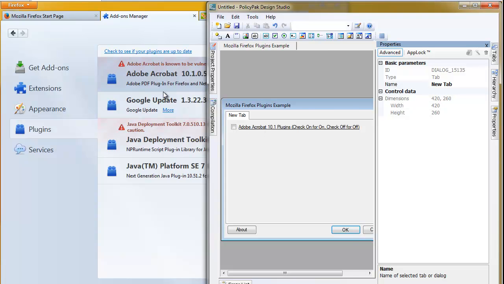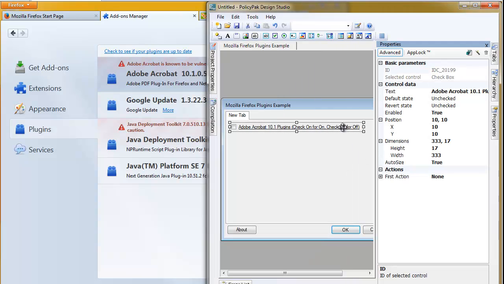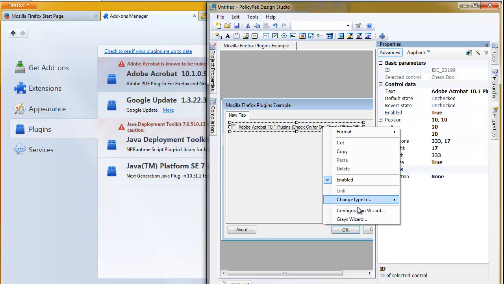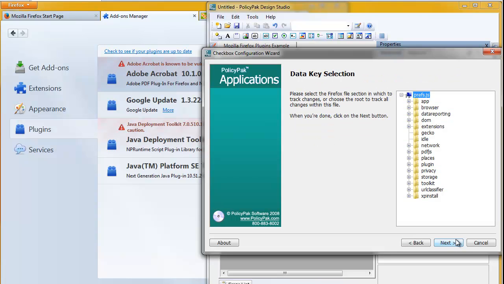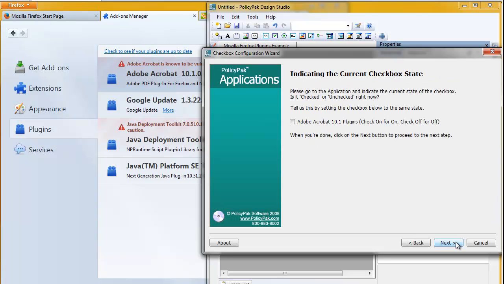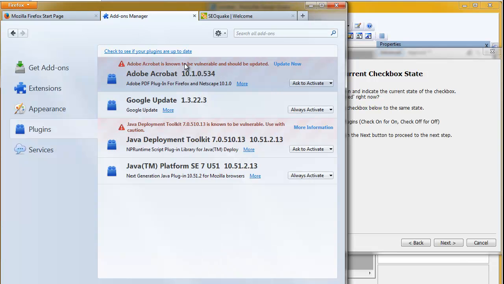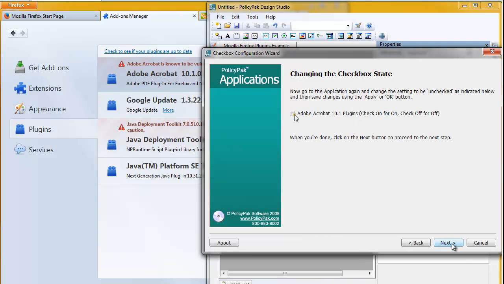All right. So right now, this guy is on. Because he is on, we kind of don't care about the default or the revert state. That's okay. So we'll right click, go to the configuration wizard, and just buzz right through it. So in a specific config file, which is Mozilla here, we'll go ahead and read that. We're reading the Mozilla file, and now it's saying, what's the current state? Well, we're saying check on for on, check off for off. So the current state is in fact on. Just to prove a point, he's actually on. You'd see the word disabled if it was off. So it's currently on. And now it's saying, go turn it off.